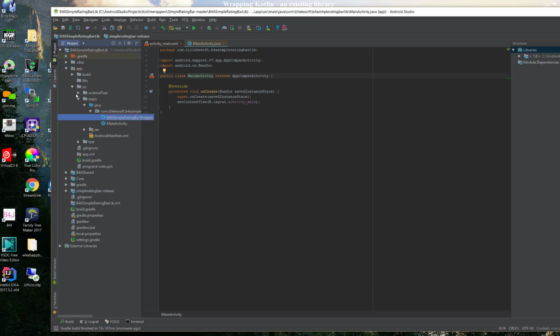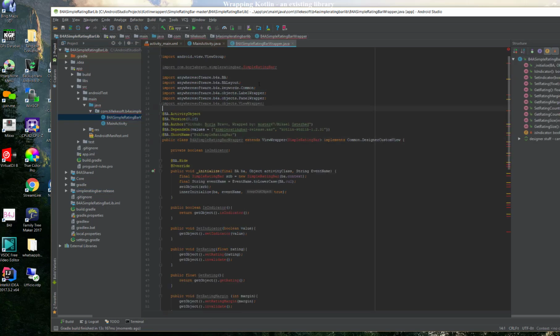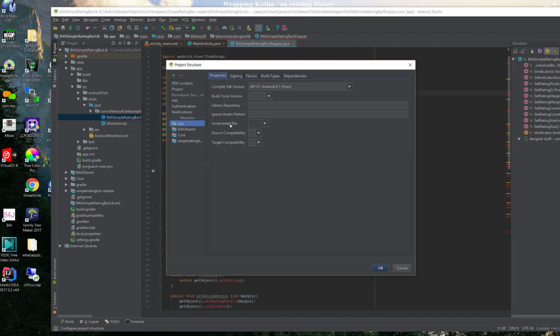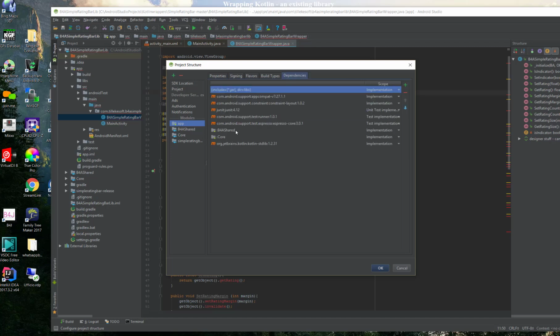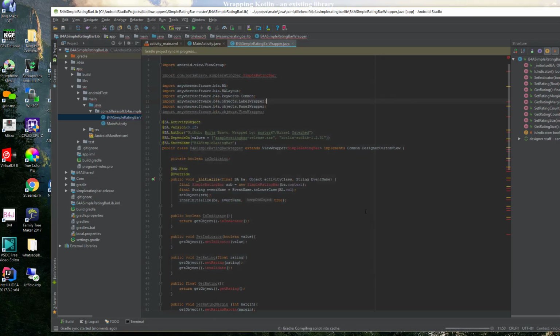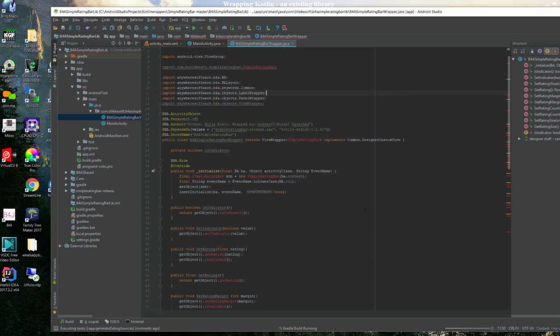Main. Still not happy. So let's go back again to dependencies. Okay, apparently it didn't save it, so let's go re-add it again. I'm glad this happens here while recording, because these things happen sometimes with Gradle. You need to resync it and so on. Okay, now everything is fine.